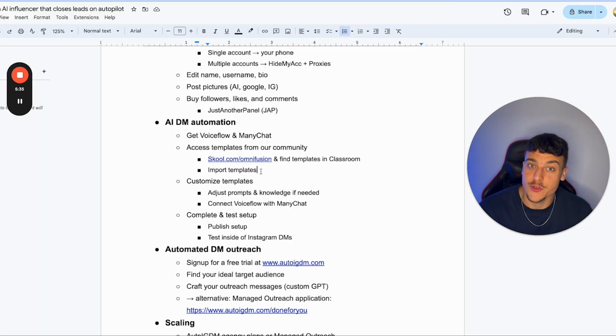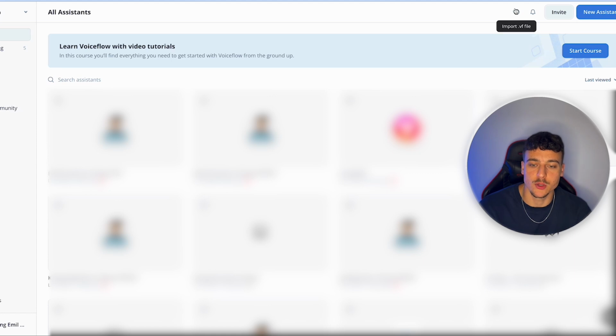And once you've downloaded those templates and you've signed up to Voiceflow and ManyChat, inside of Voiceflow, all you need to do is click this button up here to import the Voiceflow file. And in ManyChat, all you need to do is click the link and import it into your ManyChat account, and it's gonna happen automatically for you.